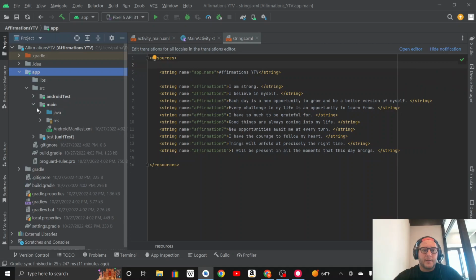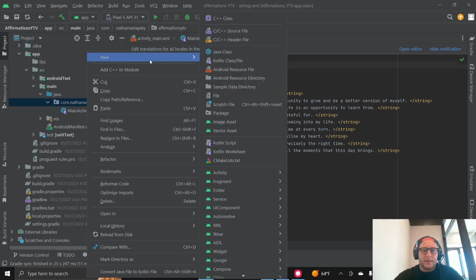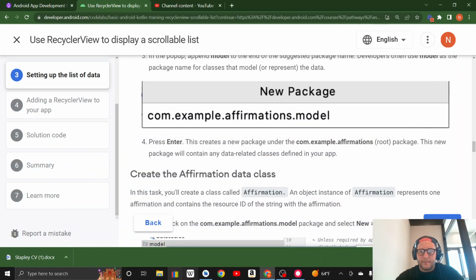Java, affirmations, new package, affirmations.model. This creates a new package under the example affirmations package. This new package will contain any data related content.